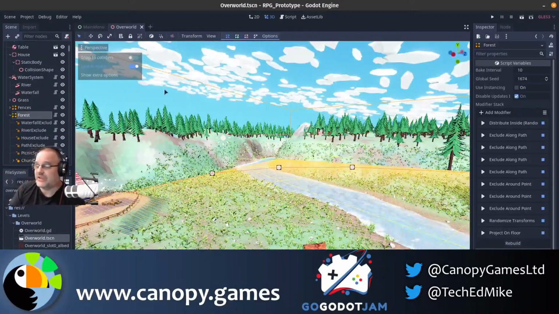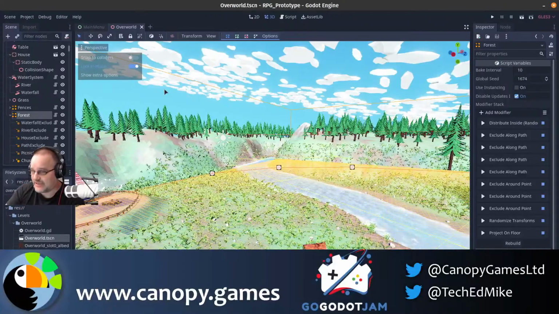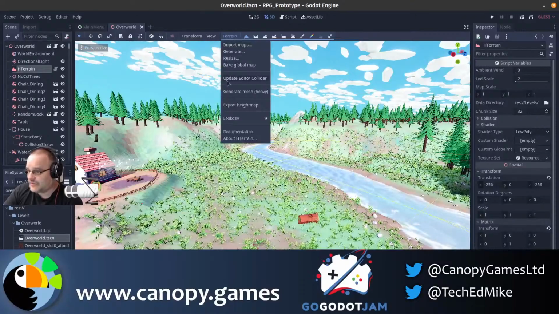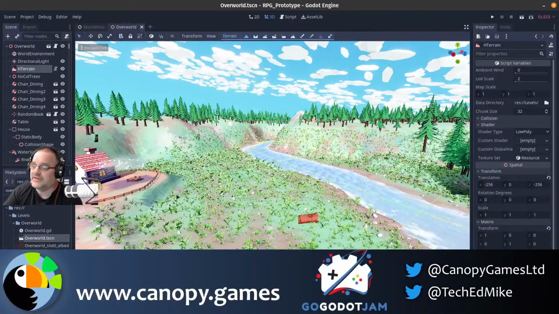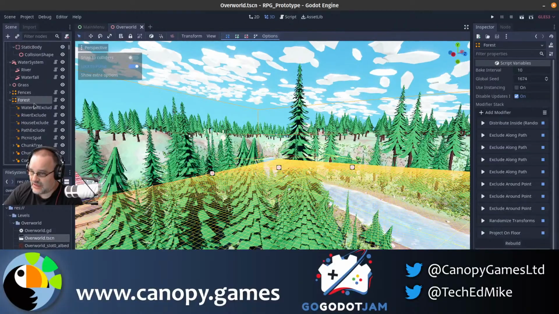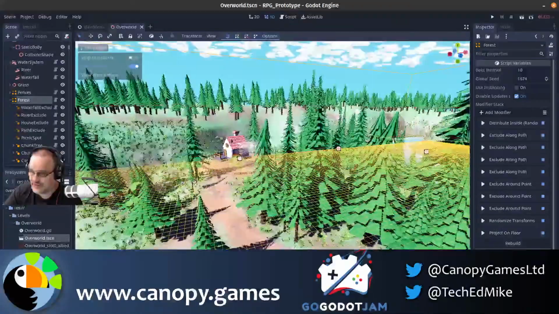And this is going to make you think you've lost all your work, but you haven't. Here's how you fix it. You go back to your terrain, click terrain, update editor collider. The information is now in the editor. Now you go back to forest, and your forest is exactly as you left it.